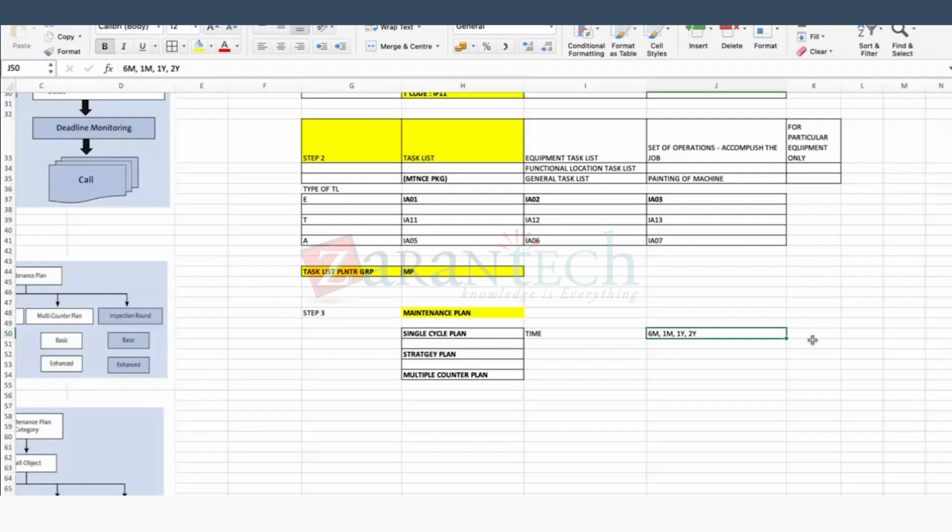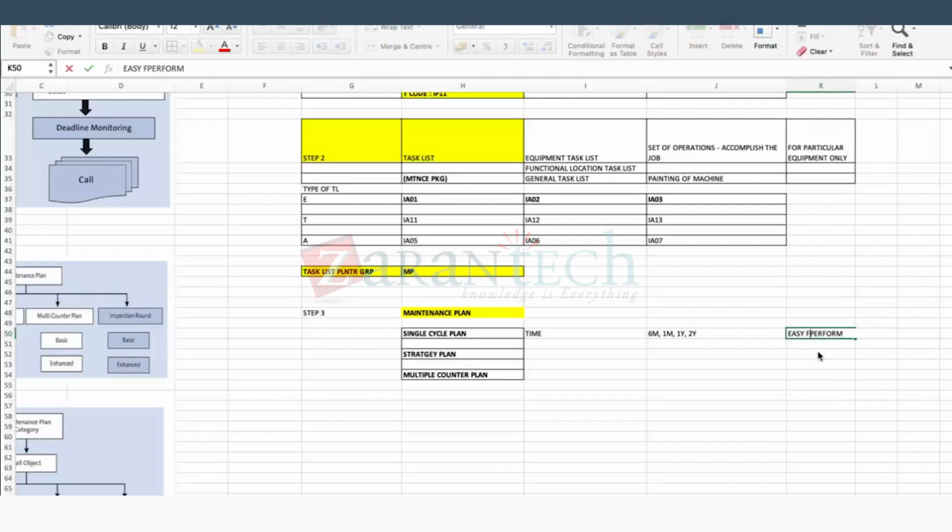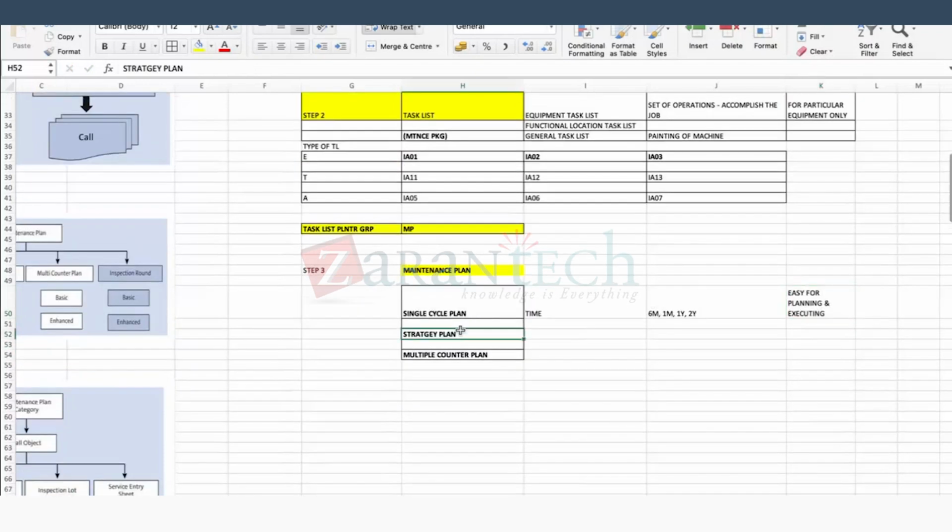This is a straightforward and easy one, easy to perform. There is no complexity in planning, easy for planning and executing. It is straightforward jobs. There is not much complexity involved in your planning. But I'll go for the strategy plan.